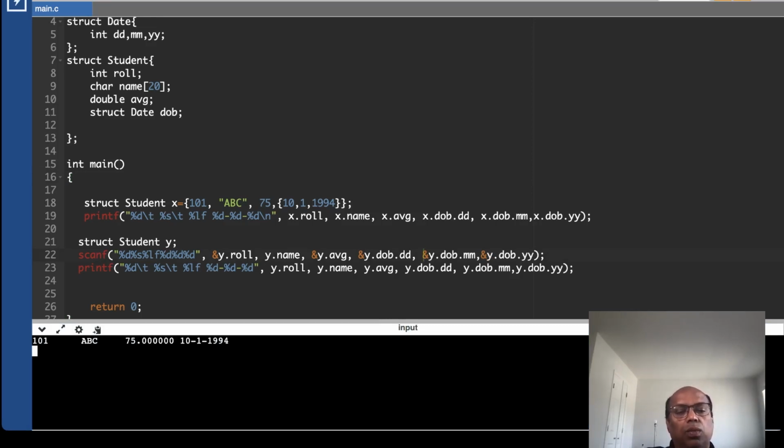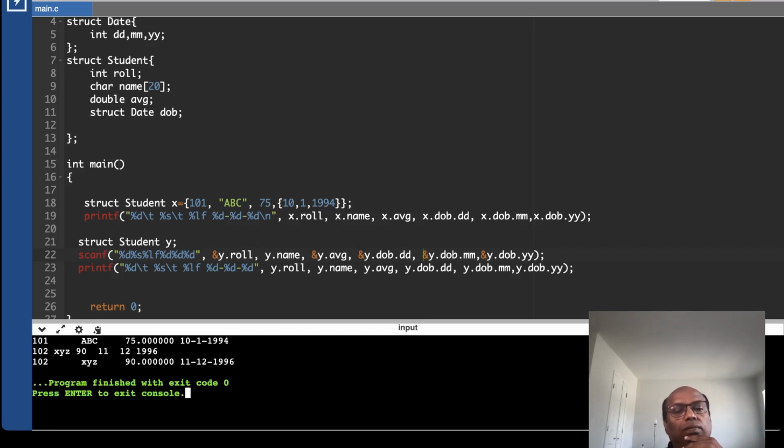It's waiting for the second one to come. I'm going to put in 102, XYZ. Okay, and average is 90. And the row date of birth is what? You can't enter the date of birth with the hyphen. Okay, hyphen. I want to put in this case 11, 12, 1996. I put like this. Okay, I got this. Yeah.